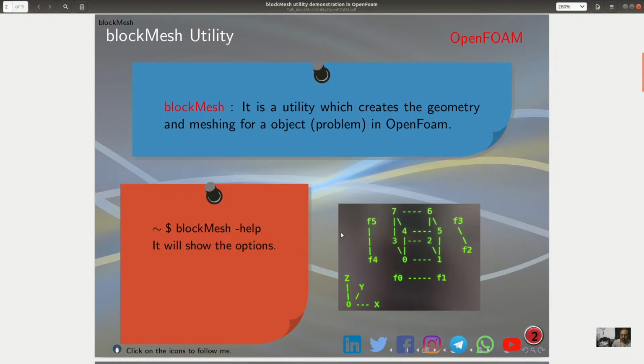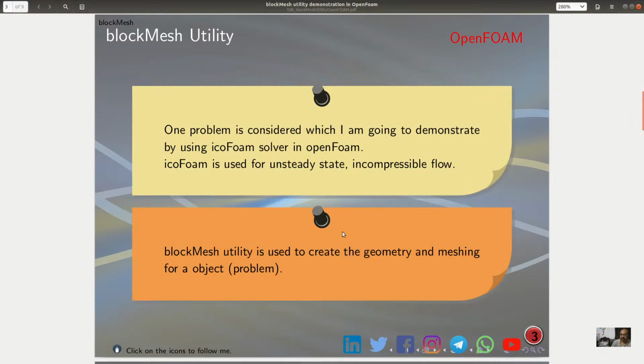I will demonstrate in more detail later on. First I will explain the summary of what I'm going to discuss today. I have considered one problem to demonstrate this: flow through a bend pipe. Here I'll use the icoFoam solver. Basically, this solver is used for unsteady-state incompressible flow. We'll see more detail later on.